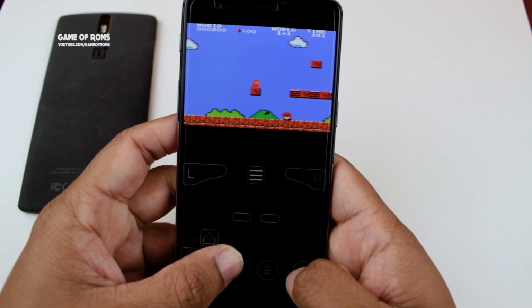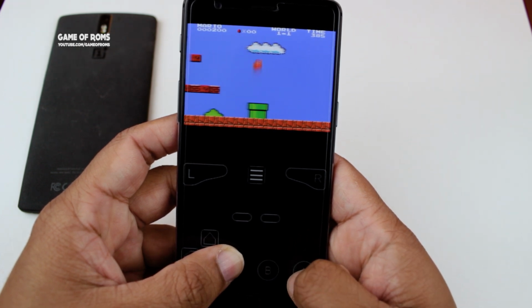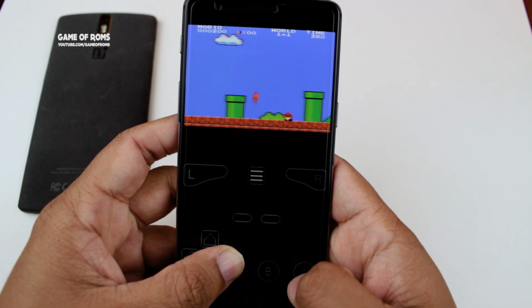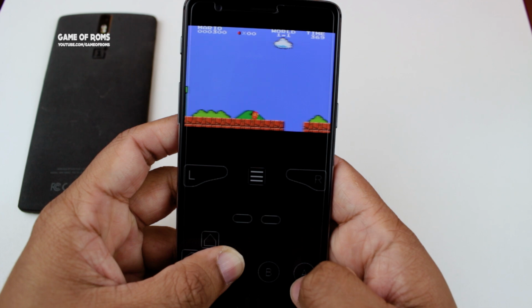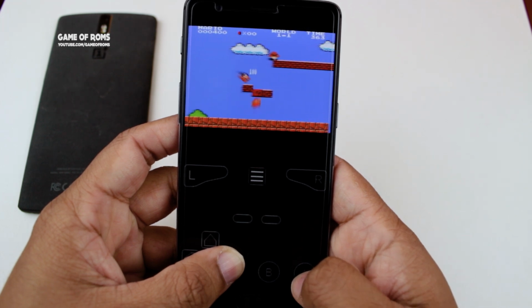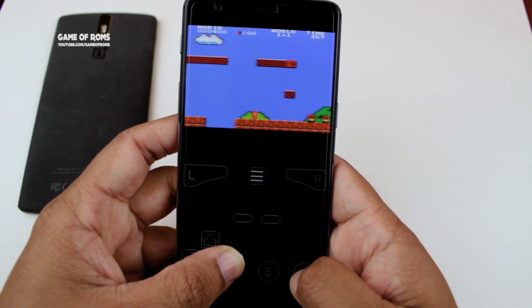Even though this ROM is great, you just can't have substratum themes in this ROM because Oxygen OS itself doesn't allow any kind of substratum themes. I'm really happy with this ROM because this ROM belongs to my Oneplus 3 and that's why I'm going to give 4.5 out of 5 to this ROM.